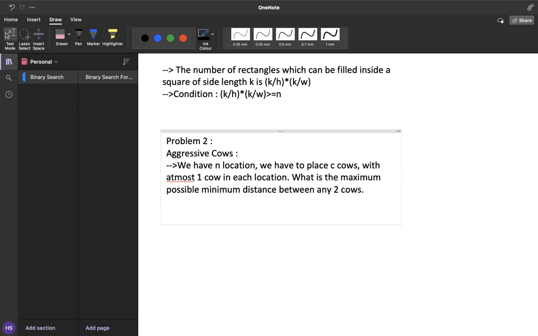So exactly what is happening here is that we have to place all the C cows, and we can't place C minus 1 cows and get done with it, right? We have to assign every cow to exactly one location. So that is the key here. Now, let's jump to the solution.